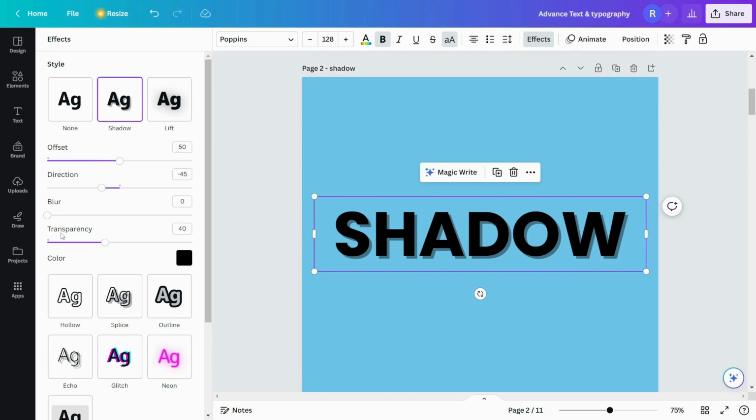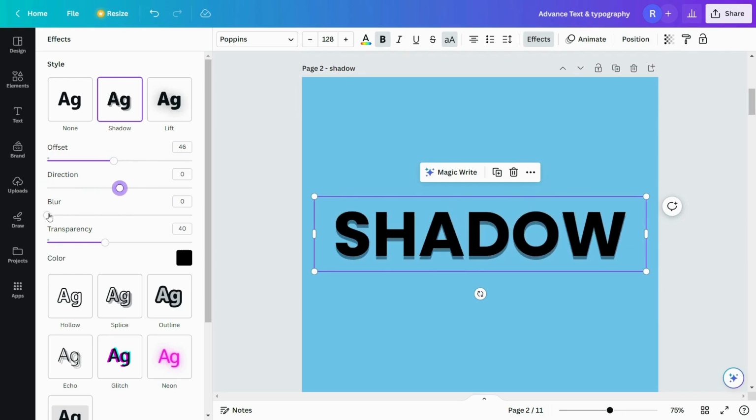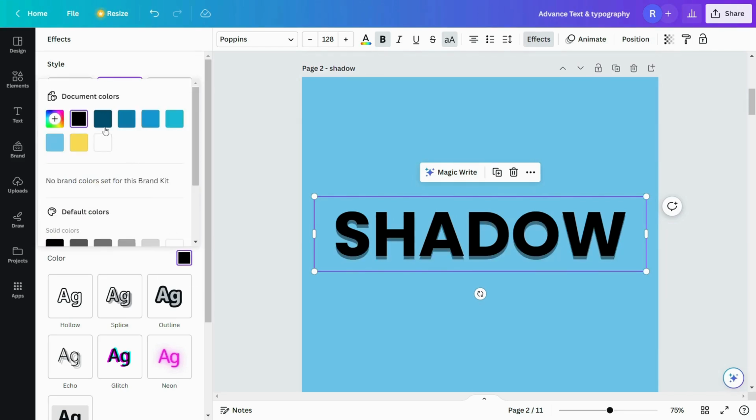When you click on it, a control panel appears from which you can do different settings. You can change the offset, which indicates that the shadow will be closer to the text or wider. You can then modify the direction of your shadow. You can even make your shadow blurrier. You can change the transparency. You can also change the color of the text.